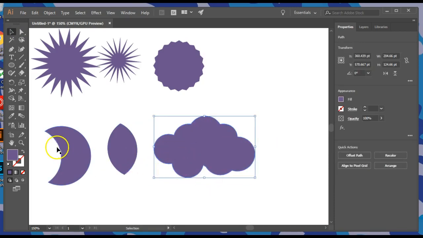So merging shapes and subtracting areas of intersection, super useful in the assignment that's up and coming.